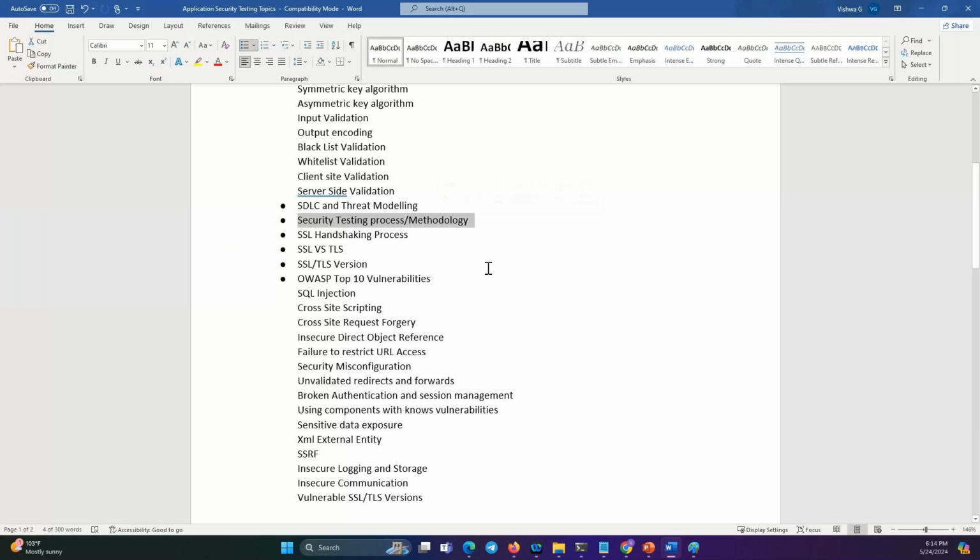It's not like an application has been given to you in an organization and you can simply jump in and perform security testing to find the vulnerabilities. There is a process we need to follow. So we'll discuss the industry standard, the well-known methodology, followed by the SSL handshaking process.